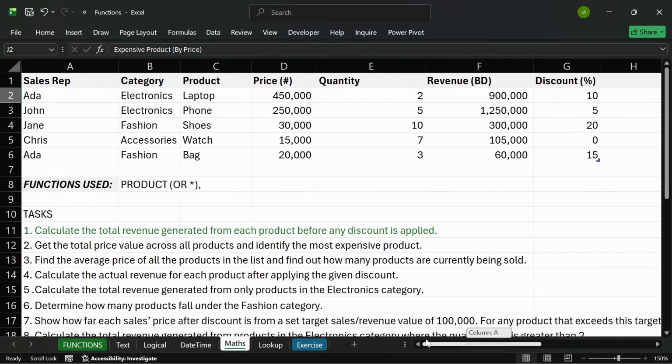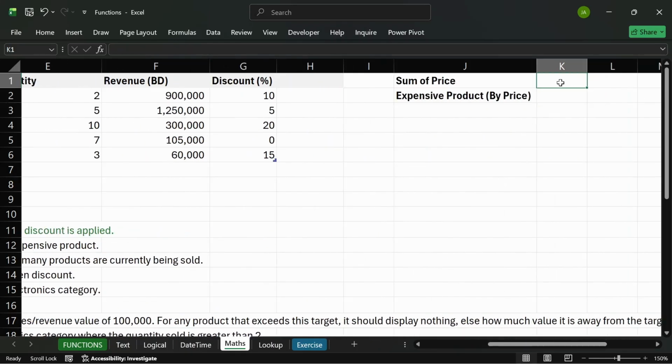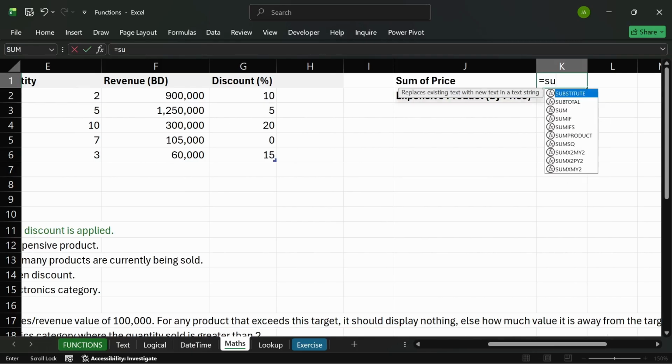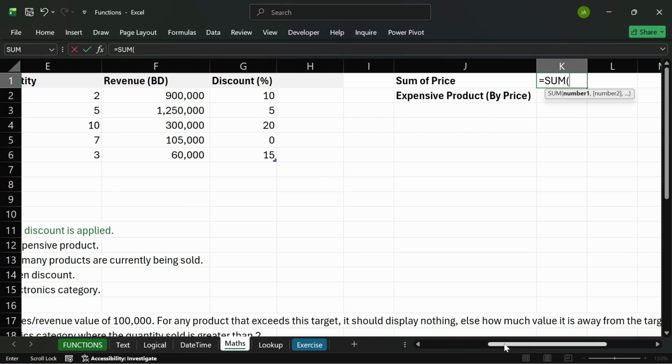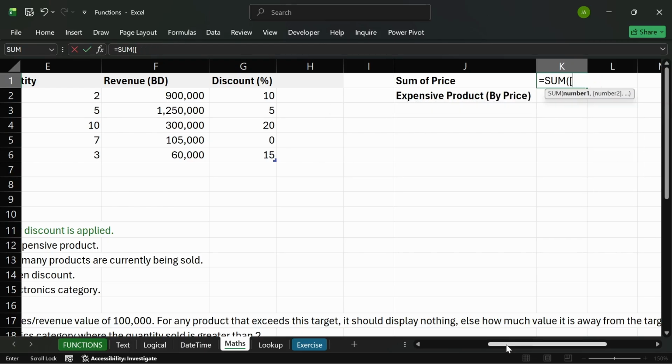So for now, the first thing is the total price across all products. That means it is a sum. So right here, we'll be writing equals SUM. We open a bracket. And of course, we can just type our price. It's not giving us the price for one, so we can type it this way, price.